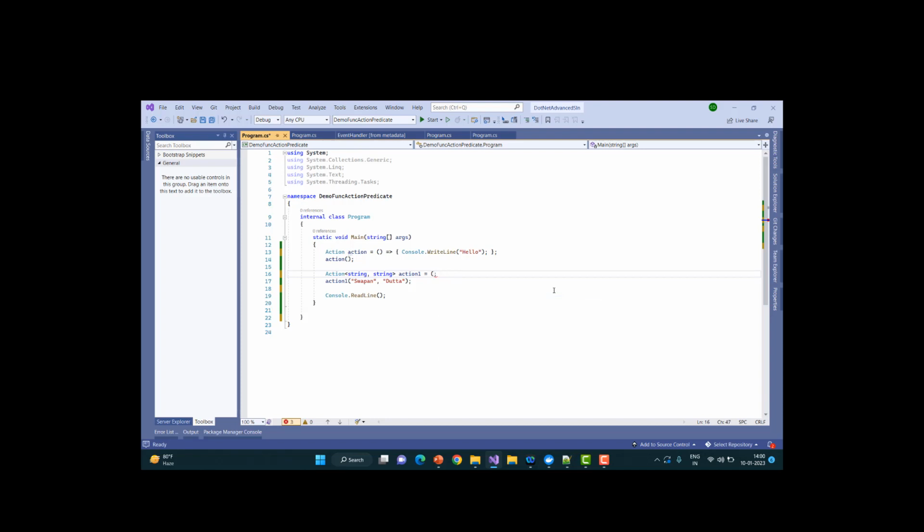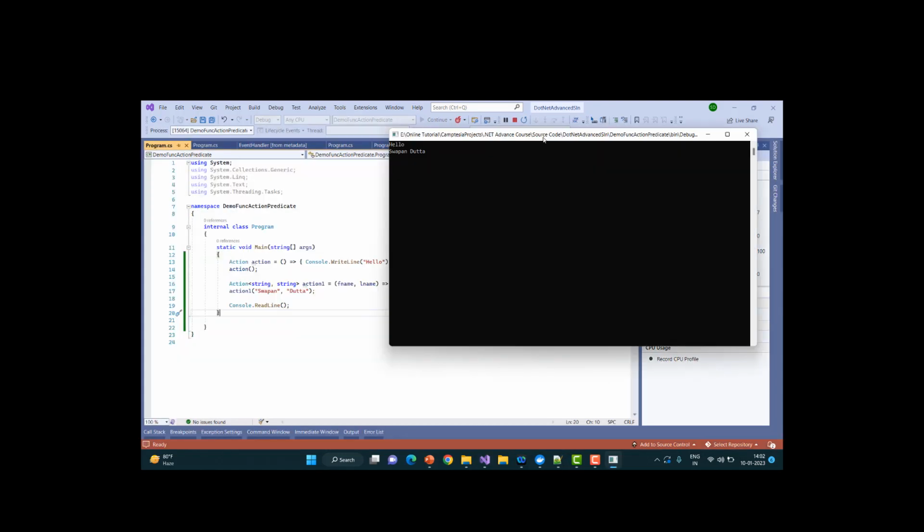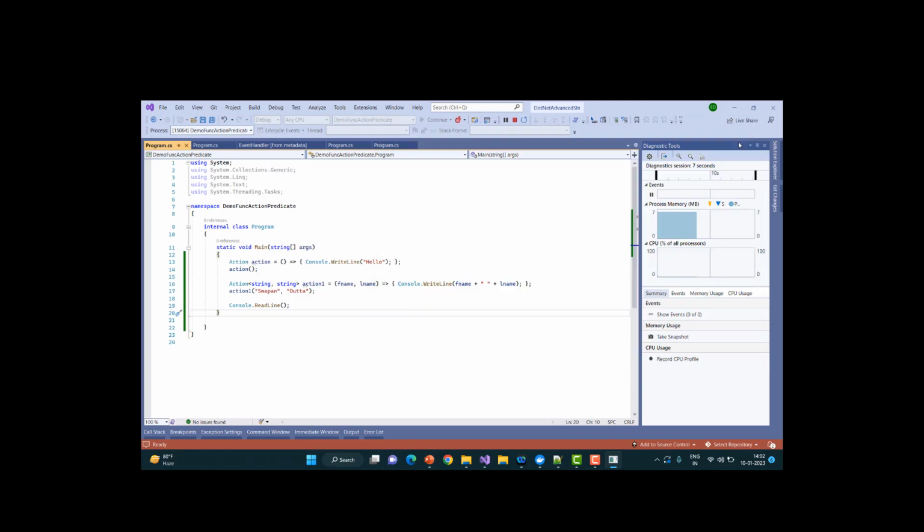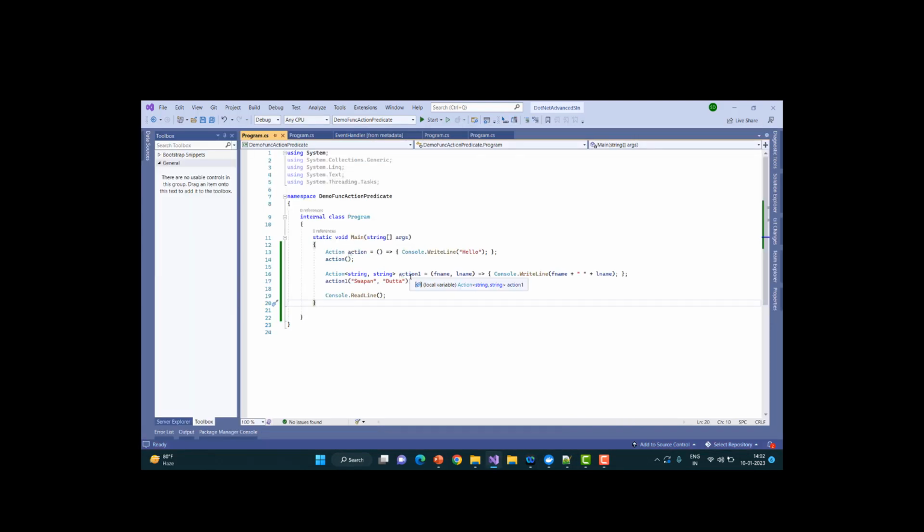You can take fName and lName. So here we are passing fName and lName, and we are just printing the name. See, the parameter types have already been derived from this Action delegate, and the return type is void, so it would print the name. So we got the desired output here. This way we can change Action from a named method to a lambda expression.